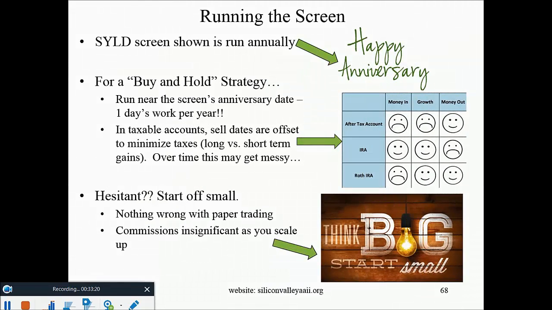So how do you run the screen? Again, this screen is run annually, so once a year you get an anniversary date to rerun the screen. I run mine on weekends. Some people I know run their screens on a date that's important to them. It really doesn't matter.